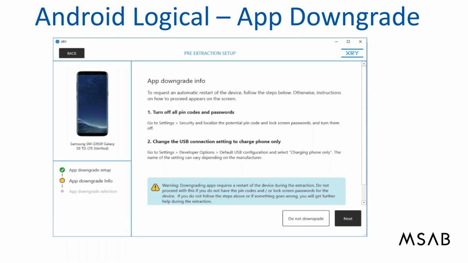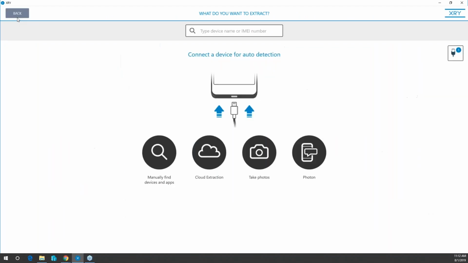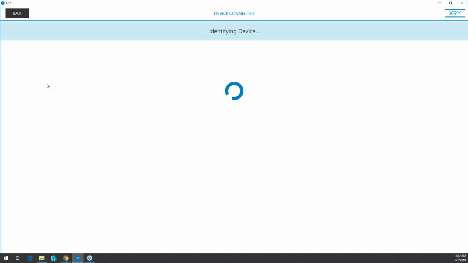So I'm going to walk through the process for our app downgrades. We've changed it so that it actually has step-by-step instructions. It gives you some warnings, gives you some tips and tricks, and then you can actually target which apps you want to downgrade. So let's go ahead and walk through that together in the XRY program. So for this example, I'm going to plug in my Galaxy S8. And you're going to see once again that XRY is going to detect it.